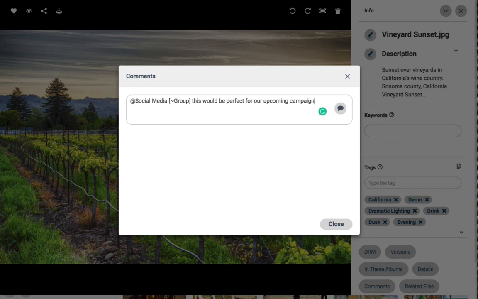As your Canto instance grows and expands to more users in your organization, use groups to keep everything manageable.